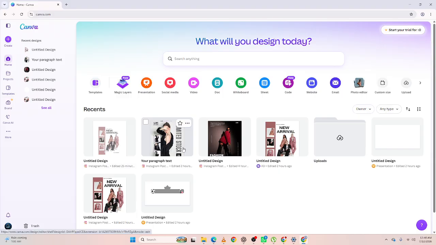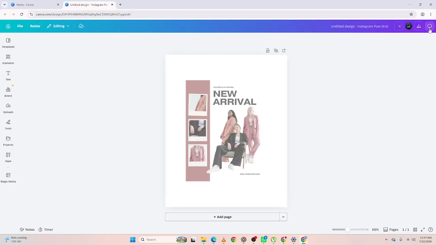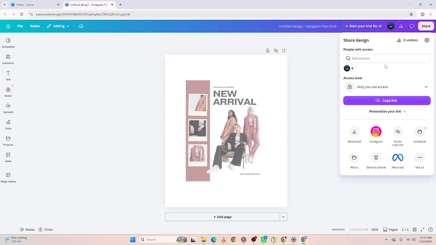So let's get started. First, sign in to your Canva account and open the design you want to share. Make sure your latest changes have been saved before sending it to others. Next, click the Share button in the upper right corner of the editor. This opens Canva's sharing menu, where you can invite people, generate a link, or choose other sharing options.